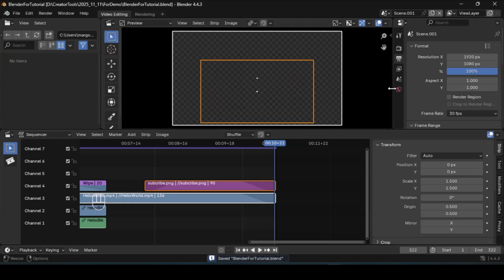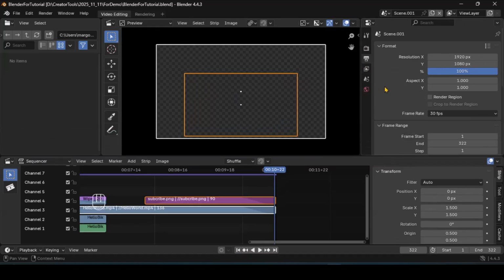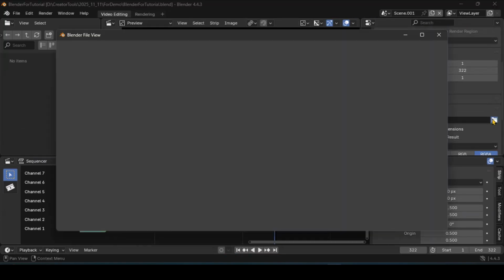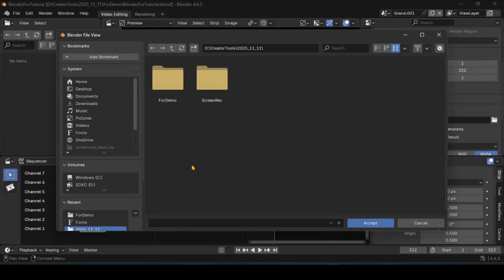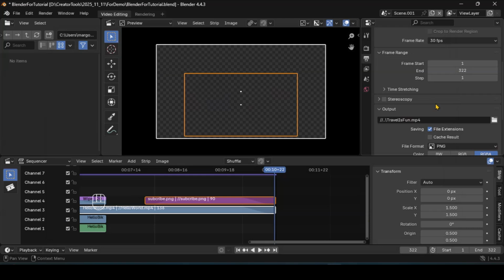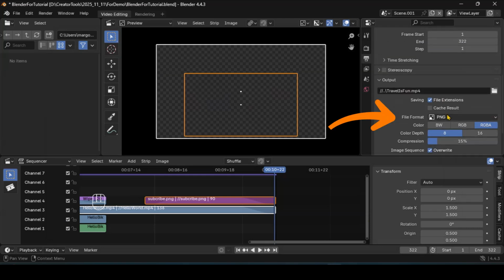Now, before we can render a video, we need to configure the output settings. In the output section, scroll down to output and expand it if it isn't already. Navigate to where you want to place the file and give it a name. I plan to make this an MP4 file, so I will end the name with .mp4. Blender by default wants to make a series of PNG files, which I do not want.